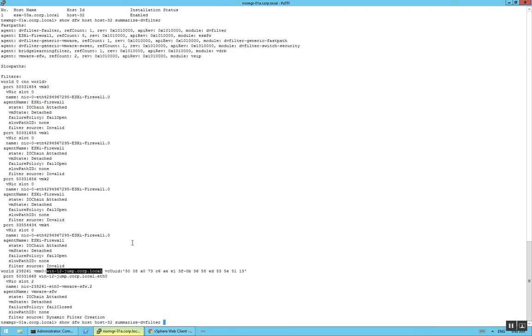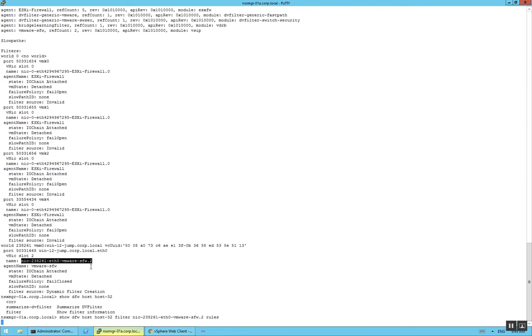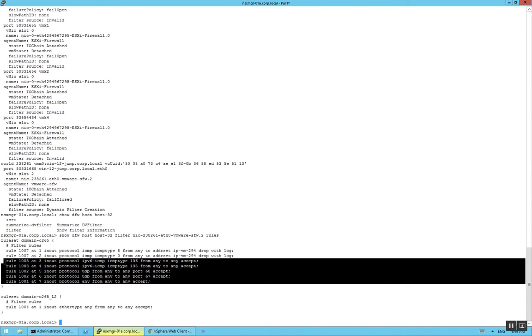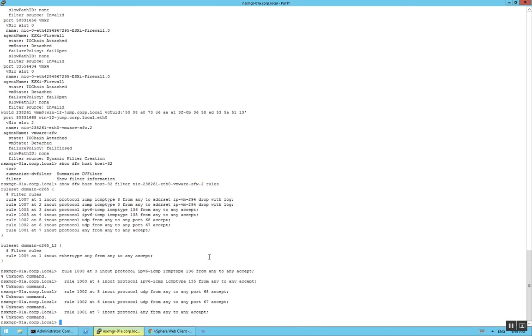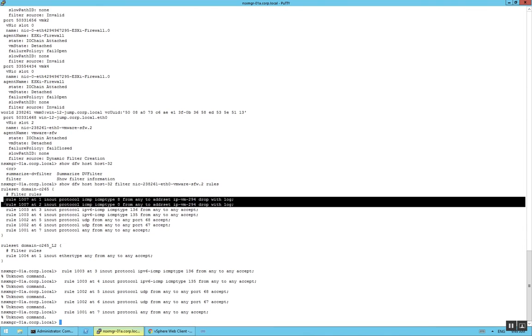So I can use the same command, but this time with the filter keyword, and then when you copy and paste this filter ID, this will show this filter ID's content, and as you can see, both the 3 default firewall rules and the additional firewall rule that I just configured are on this virtual machine.